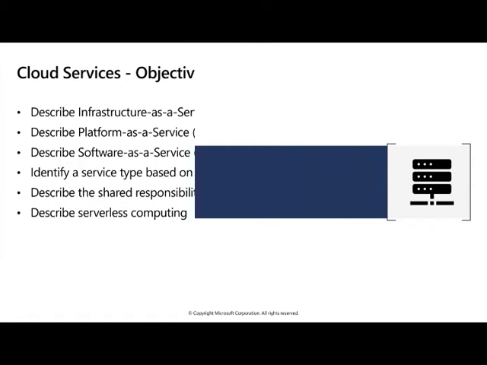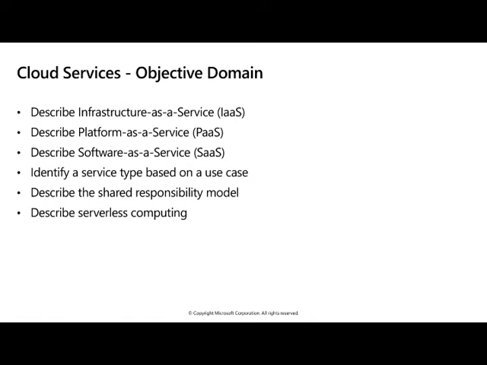Cloud services, objective domain. Describe infrastructure as a service, the short form is IaaS. Describe platform as a service, the short form is PaaS. Describe software as a service, SaaS. Identify a service type based on a use case. Describe the shared responsibility model. Describe serverless computing.